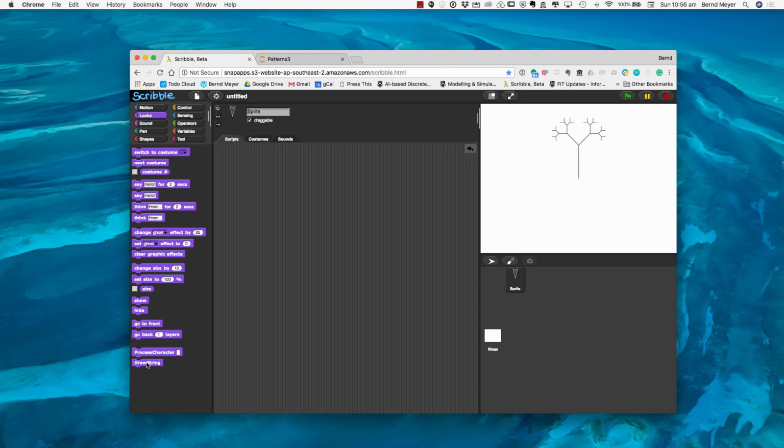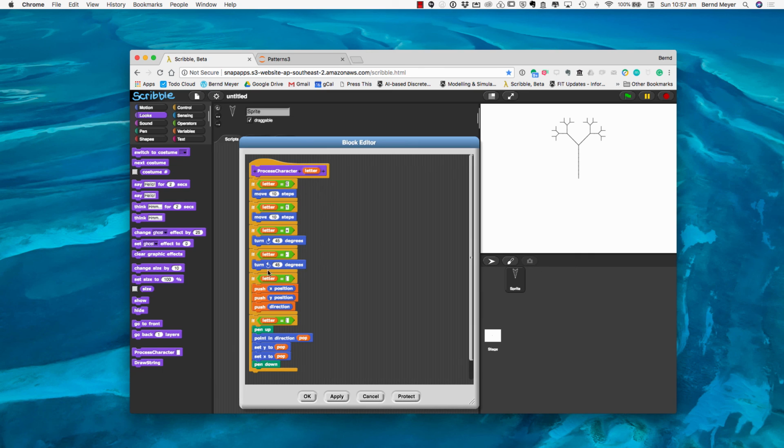You could now draw any other string, but of course, if the string contains any other characters, you'll have to redefine or extend that process character here to draw them in the way that you want them. And we'll come back to that later at the end of the lesson.